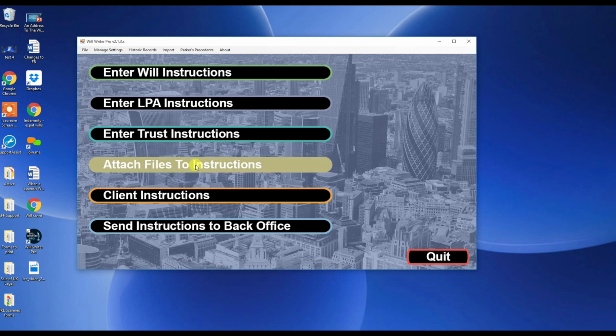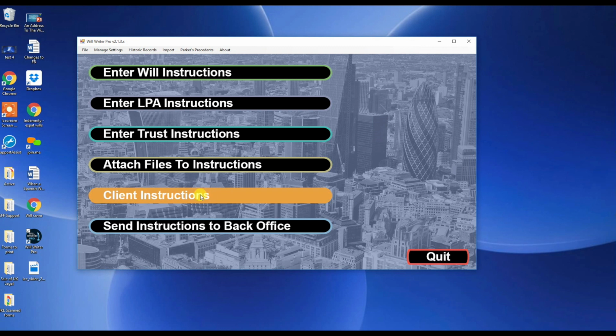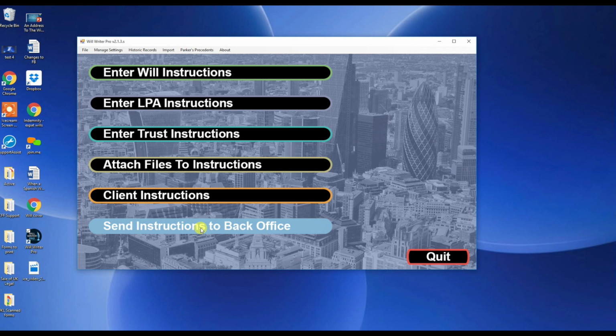You can also attach files to the instructions, so if you were doing a recording of an elderly client, you can record it on your smartphone and then attach it to the instructions. Similarly, if you needed to take photographs of passports or other documents, the same would apply. Once you've completed the instruction, it comes under client instructions, and I'll show you how that works in a minute. You would then mark the client instruction as ready, and then you would send it to the back office.